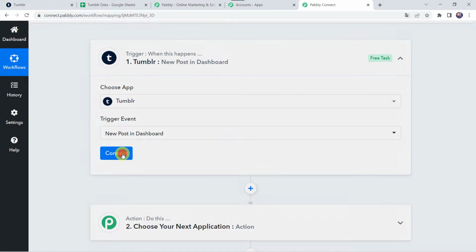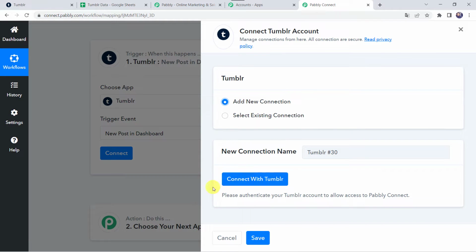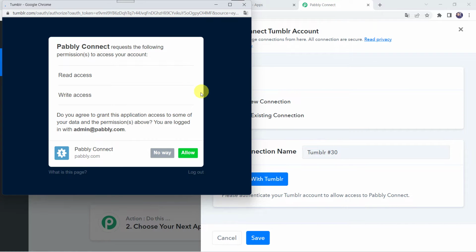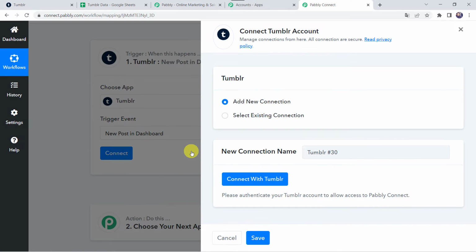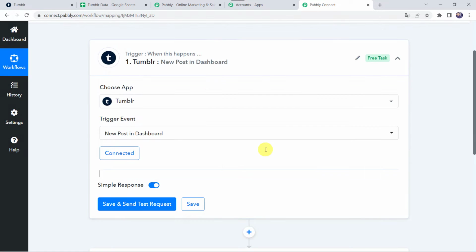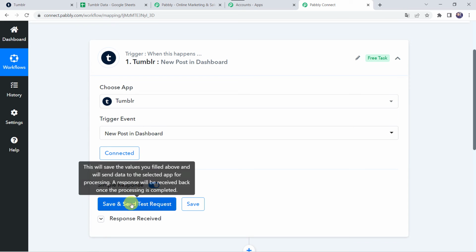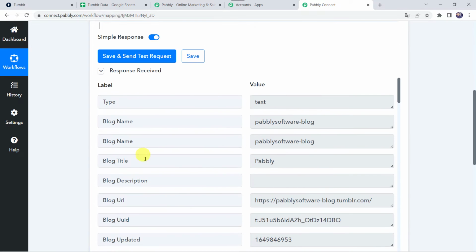Click on connect. Click on add new connection and click on connect with Tumblr. Now as I am already logged into my Tumblr account, it is asking me: Pabbly Connect requests the following permissions to access your account. So let's click on allow and give the access over here. Authorization successful, and now the Tumblr account is connected to Pabbly Connect. Now let's click on save and send test request. And here we can see the response is received. It means the latest post which I have uploaded in my Tumblr account will be captured over here.